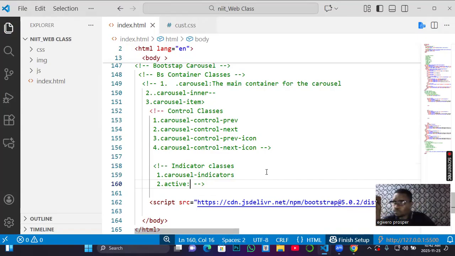The container for the carousel. Indicator. Are you with me? So the active indicates the current active slide, just like the way we indicated the current active page.